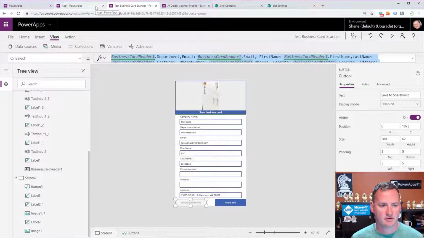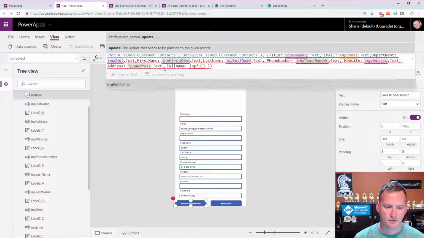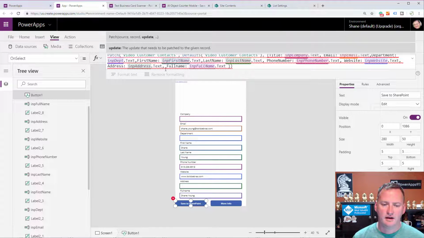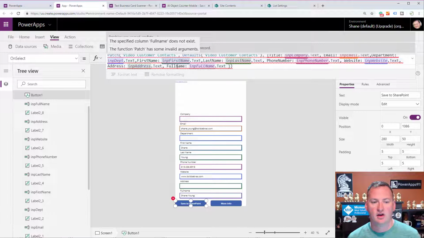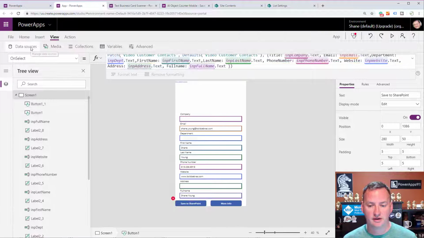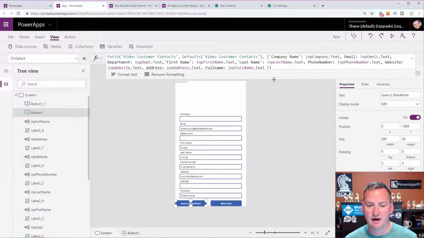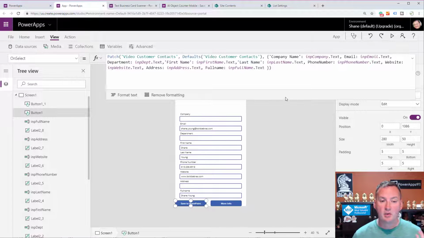And so then back over here, the last one will be full name is input full name dot text. Now you see it's mad at me all of a sudden. I actually want this on purpose. The specified column full name does not exist. Why? We just made it, so it doesn't know about it. So we're going to say view data sources, and then do a refresh right here. As soon as the refresh finishes, our red goes away because now our formula is happy. So there you go. Now we've got a proper patch statement that is taking into account all of the changes that we make.